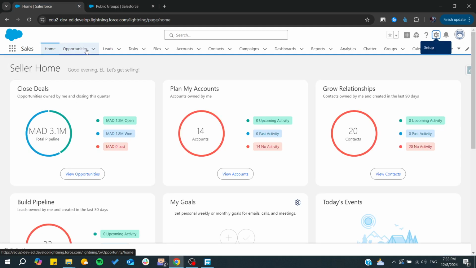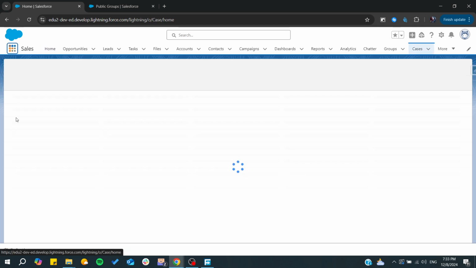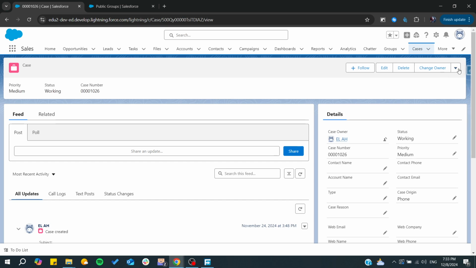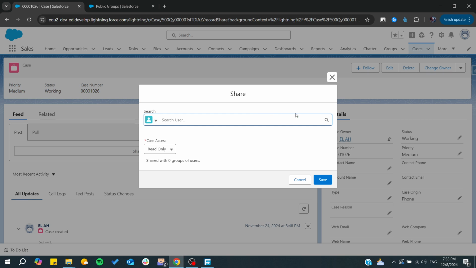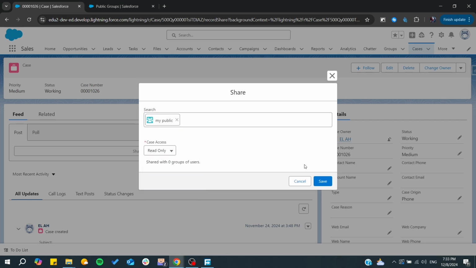So for example, we can go to our home and then we can go, for example, to our cases, and from here we go to Cases, and basically we need to search for our case, and from the case we can also find the sharing features. We just need to go to sharing, and if we go to share we can start searching for our group, public group, and then you can add the group that you have. So here I have my public group, then you can share this information or this case with all this group.